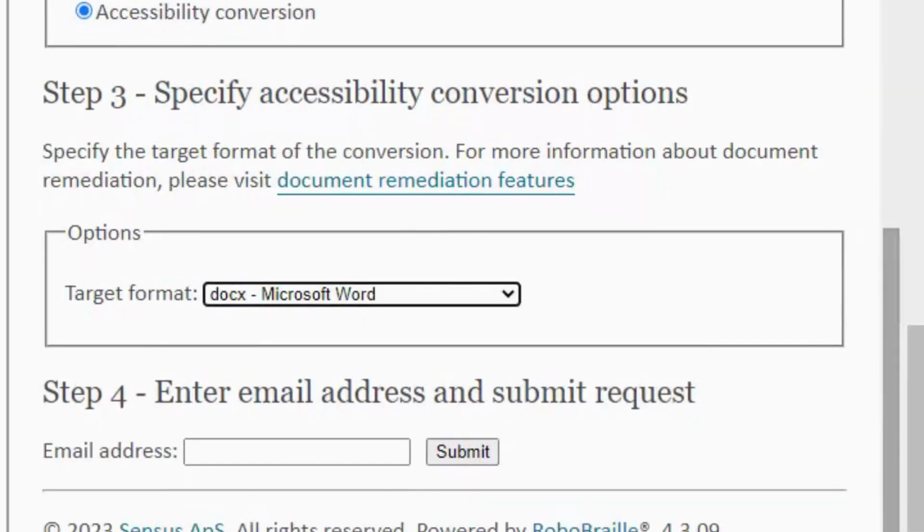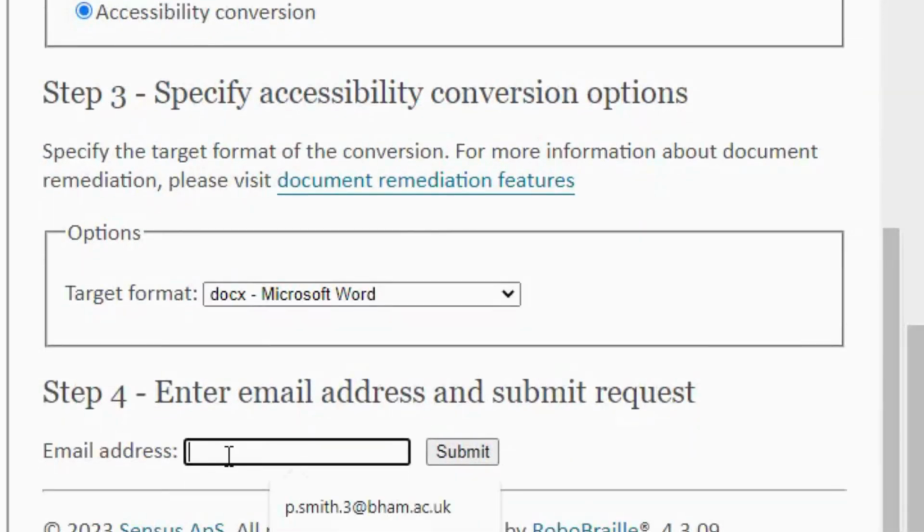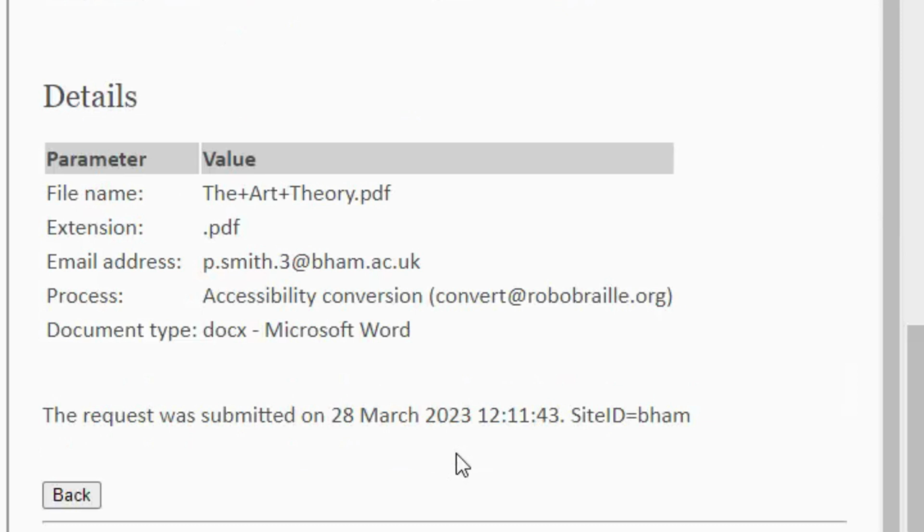Now enter the email address that you would like your file to be sent to and click Submit. You will receive your file in about 10 minutes.